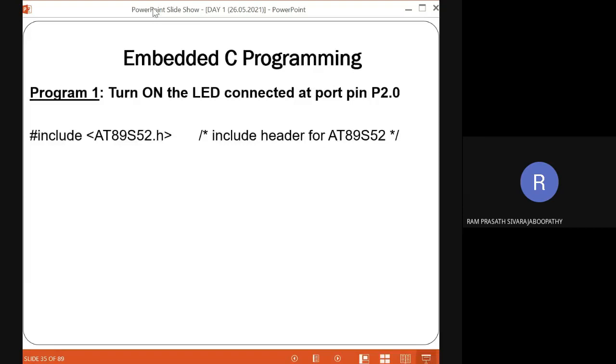Say for example, if I use P0, what does it mean? Port 0. Then the address 80 is mapped automatically. So that address mapping can be done in the header file itself. Okay, wait for a moment. I will share the sample header file screen now.